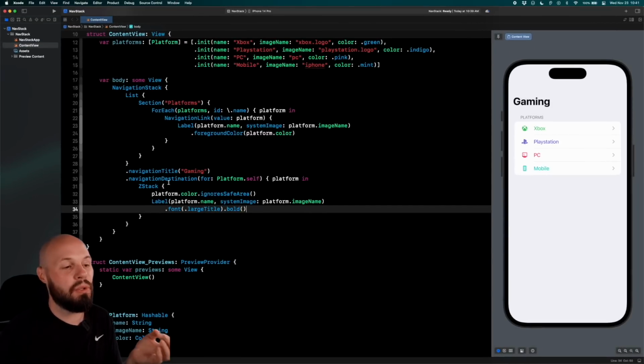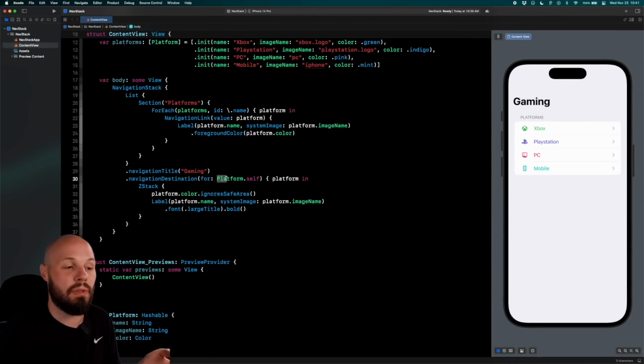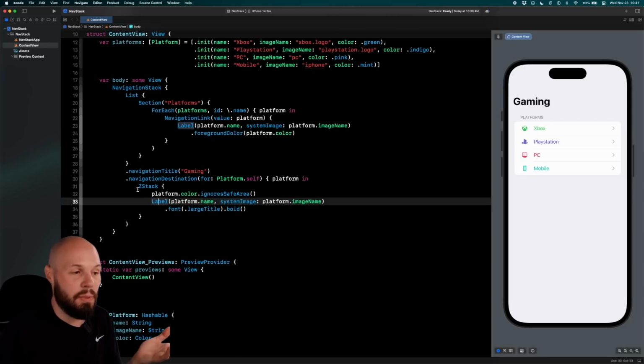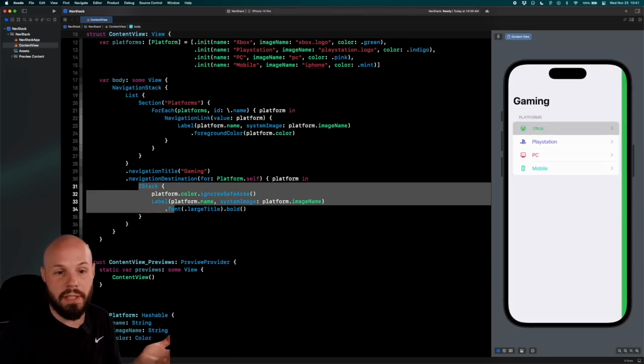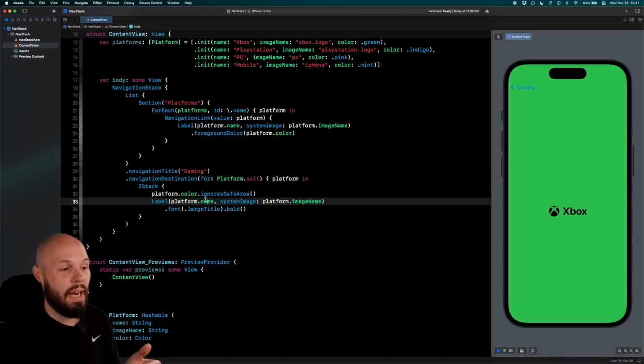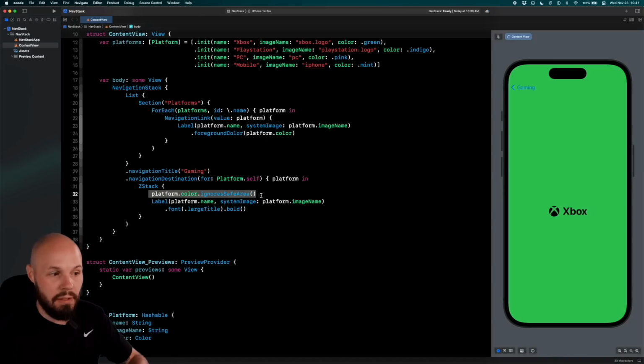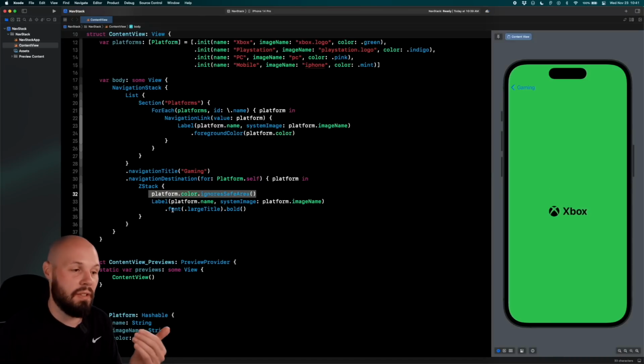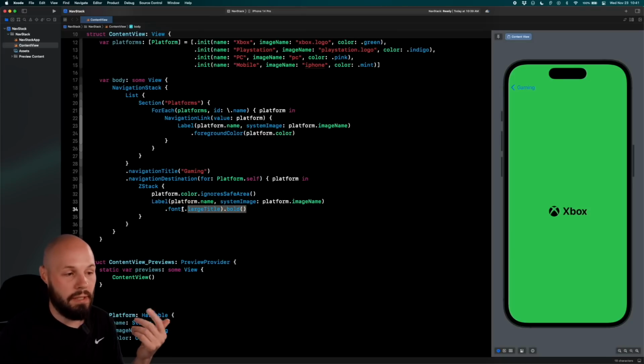So again, how this works, you let this navigation destination know what type to expect. Hey, when I get a platform, this is the UI I need to show. And I just built some quick dummy little UI. So now when I tap Xbox, we went to this new screen that has the platform color. That Xbox green is the background, it's the ZStack, and on top of that ZStack, we have a label with the logo and platform name there in title in bold.